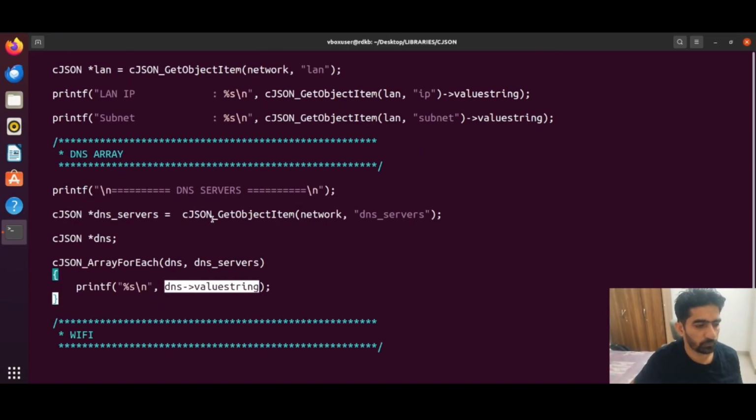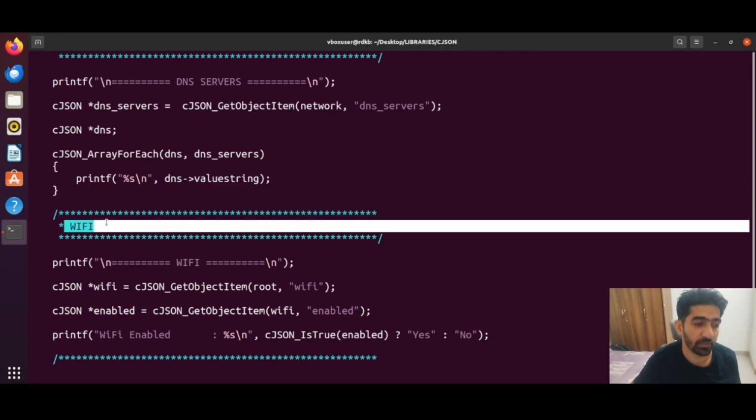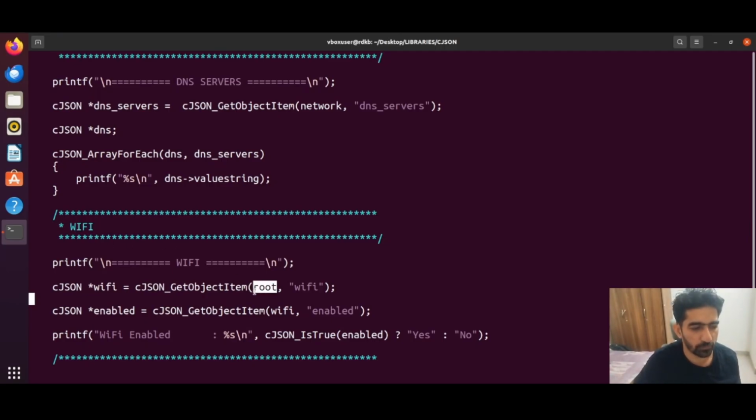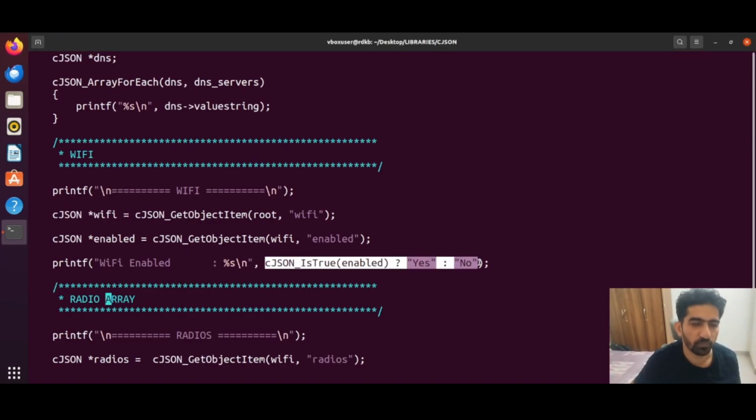Next is Wi-Fi. This is the last object that we have in our JSON file. Here I will take the root object, because Wi-Fi is a part of the root object only. We take Wi-Fi, put it into the pointer, then take enable. The first point is the enable value, which is a bool item. If it is true, we print yes, otherwise no. Because this is a bool type, we print it as a string, yes or no.